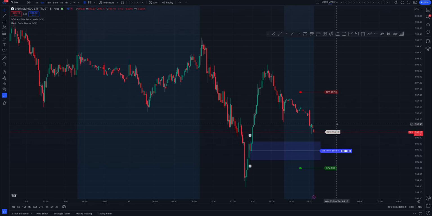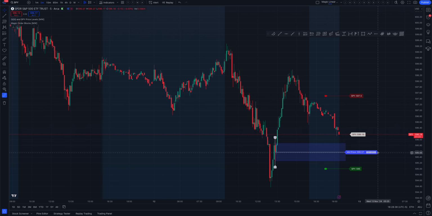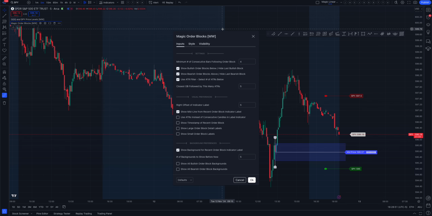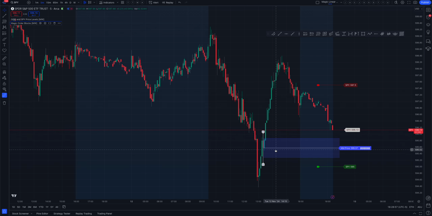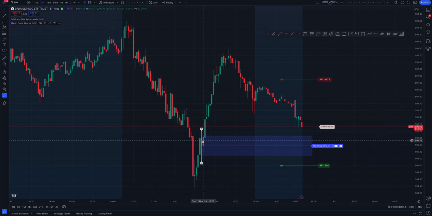and here we have, let's see, the order block. Now the way I built it is that you can change the sensitivity. Or actually, before I get into that, let's talk about what an order block is. An order block is a candle that precedes a large move in price.